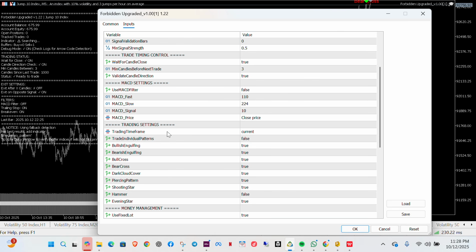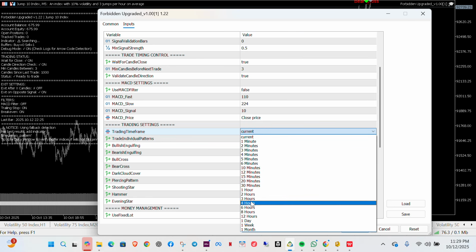Now this time frame is very very important. You can see current. This current simply means that if you check this time frame, you will see that I'm on the 5 minutes time frame here. So that is what current means. Whatever time frame that you are on, that is what the EA is going to work on. So I'm on 5 minutes now. If you want to work on 1 hour, you can change this current. You can see there is a drop down arrow here. You can change it to whatever hour you want.